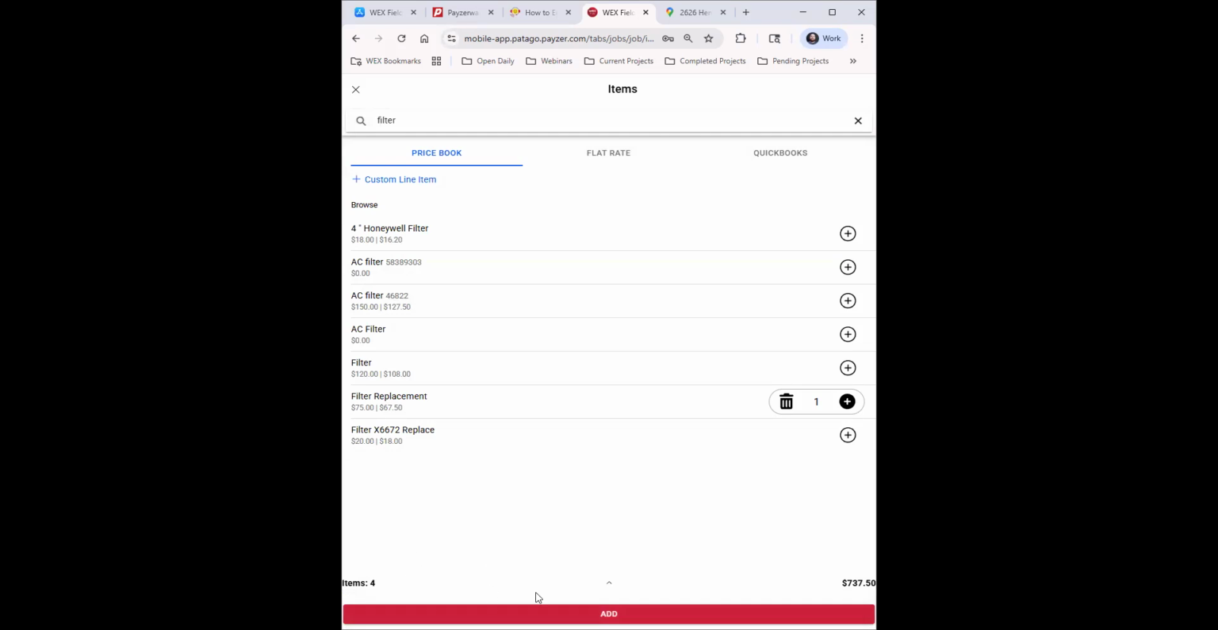And that has also added that to our queue. So I have all the things that I want from here. I guess just a quick tip before we move on. You do have multiple price books if that's part of your subscription. So what we looked at right now, it says price book here. That's your WEX FSM price book.